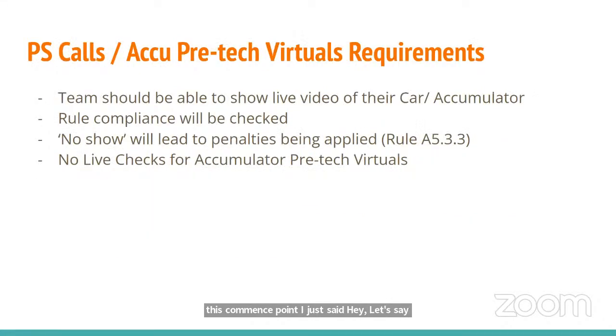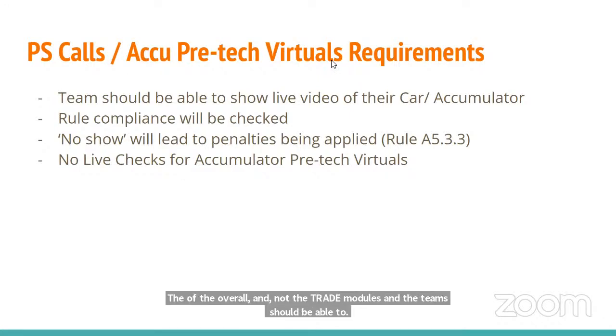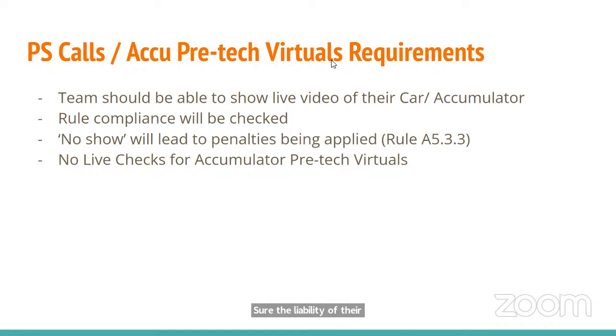Regarding the calls, teams should be able to show the live video of their car or accumulator. As I mentioned at the start, this is to evaluate the progress of a team, progress of the overall vehicle, and not the CAD models. Hence, the teams should be able to show the live video of their car or accumulator if asked by the respective reviewer.